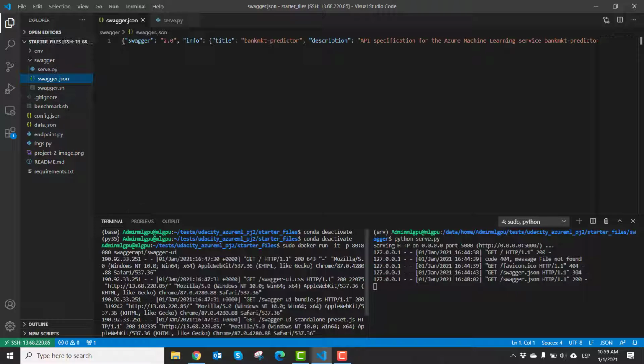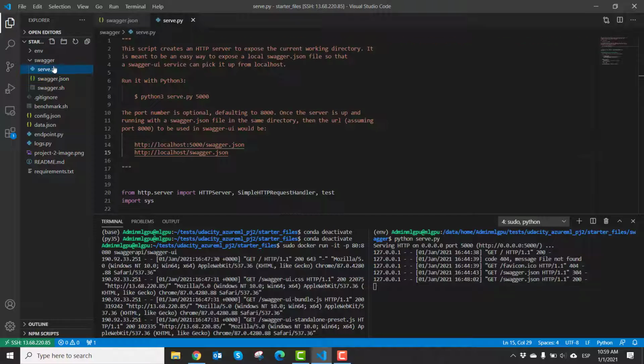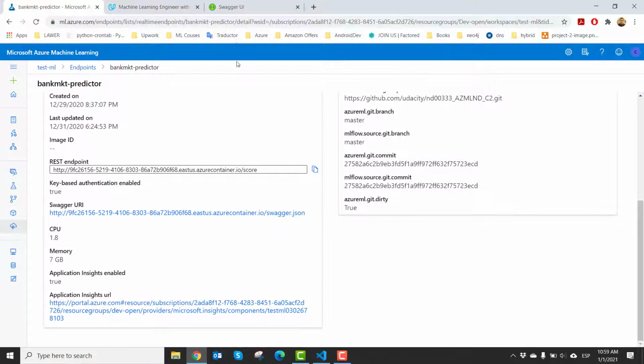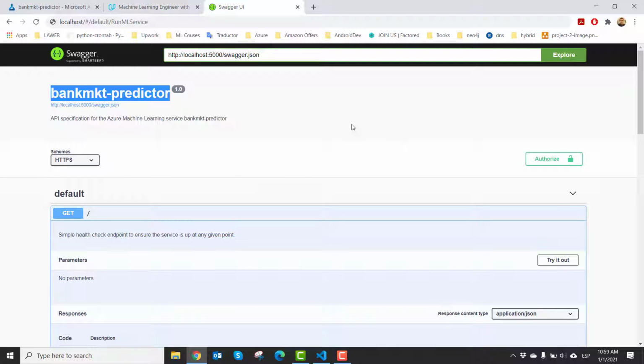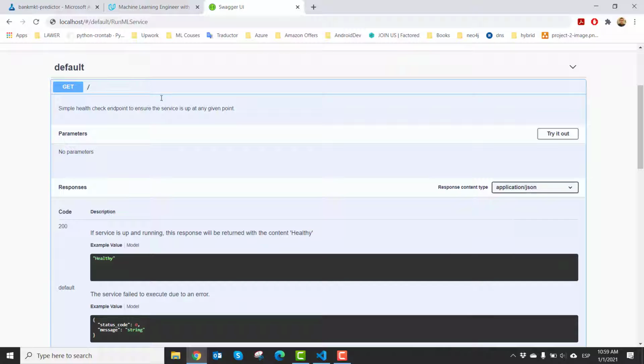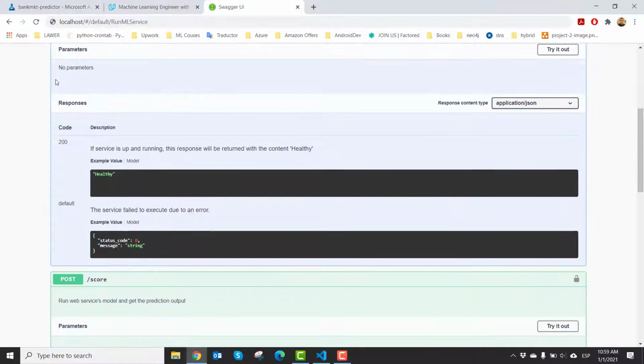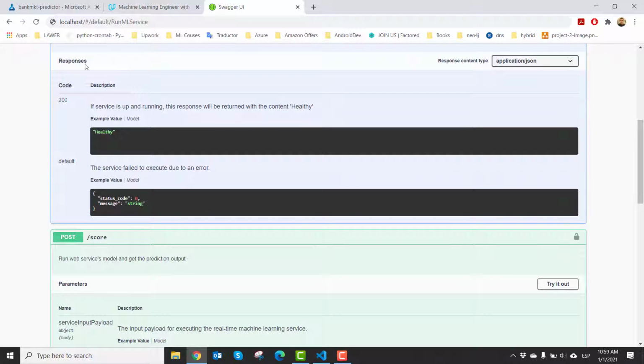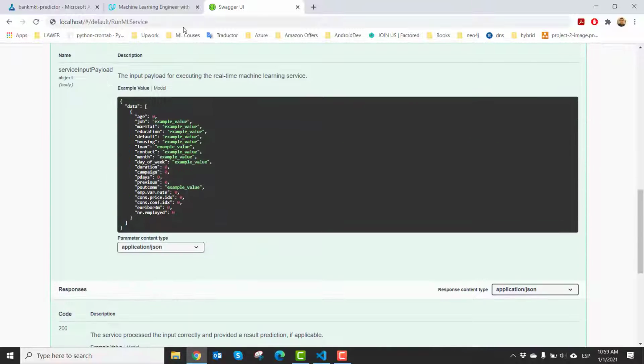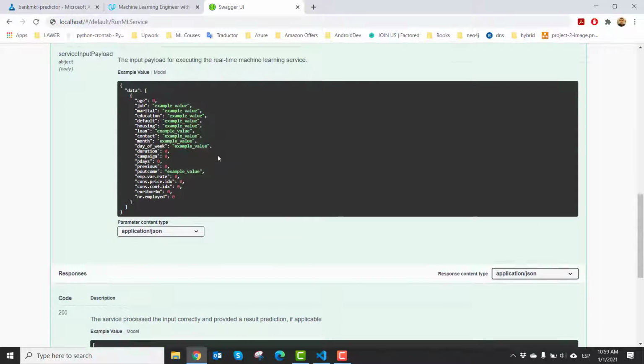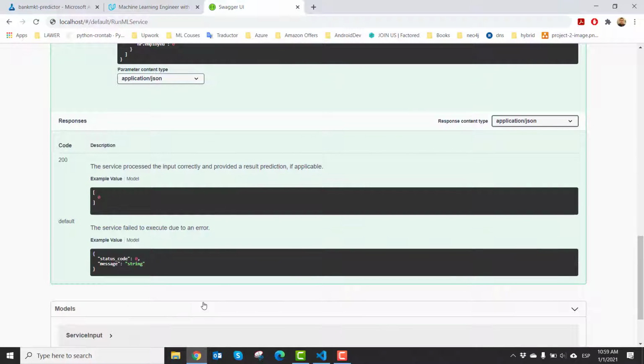When the Docker container of the Swagger API is running, we can execute the server.py file, so we can access our endpoint in the web browser. This is the endpoint model, and we have the GET method and its responses, and the POST method score, and also its responses.